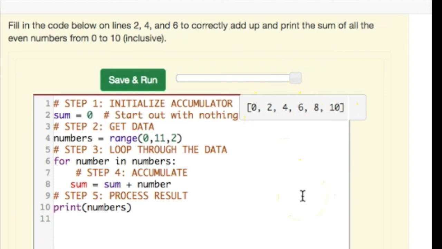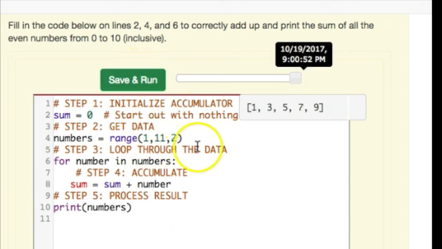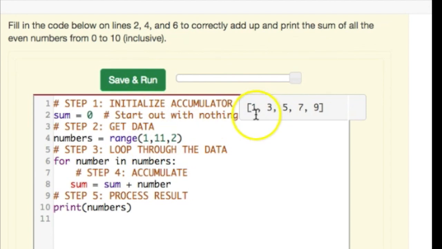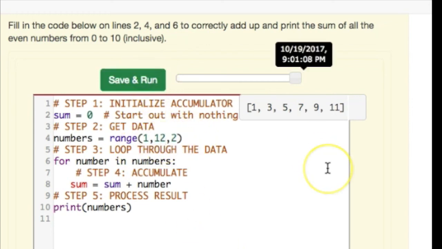Can you guess how to print odd numbers, a list of odd numbers? All you would have to do is change this 0 to 1. Check it out. Now you're starting with 1 in intervals of 2. So you have 1, 3, 5, 7, and 9, all the way to 11. If I want to include the number 11, I would have to change this to 12. And there you go. All right, I hope that helps.